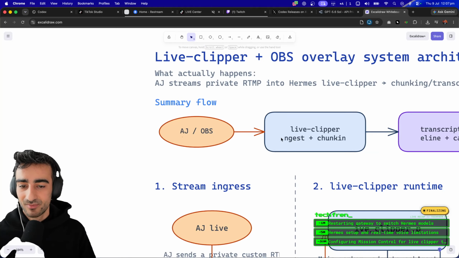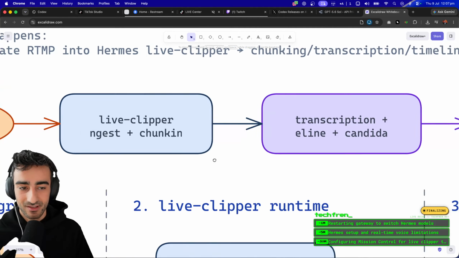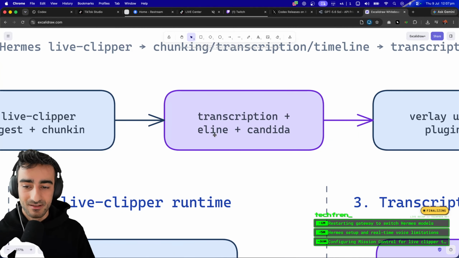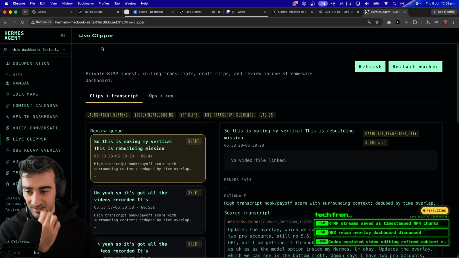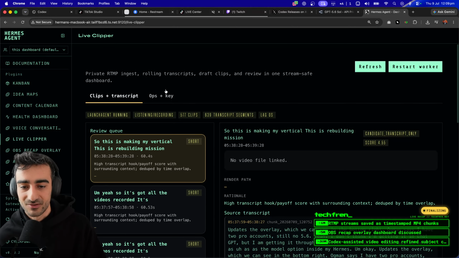I stream from OBS. There's a live clipper that constantly chunks everything it ingests. It transcribes everything and makes candidates for clips. I removed the clip rendering. It used to actually make the videos, but I told it to just keep it transcript based.